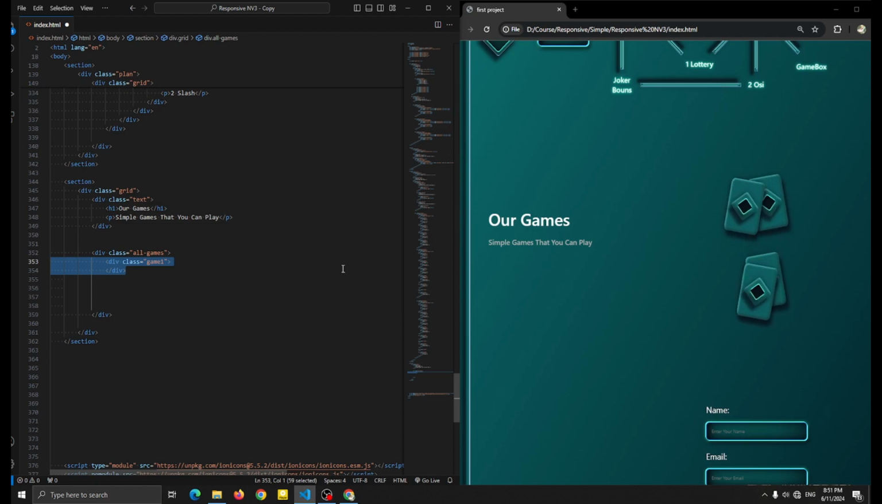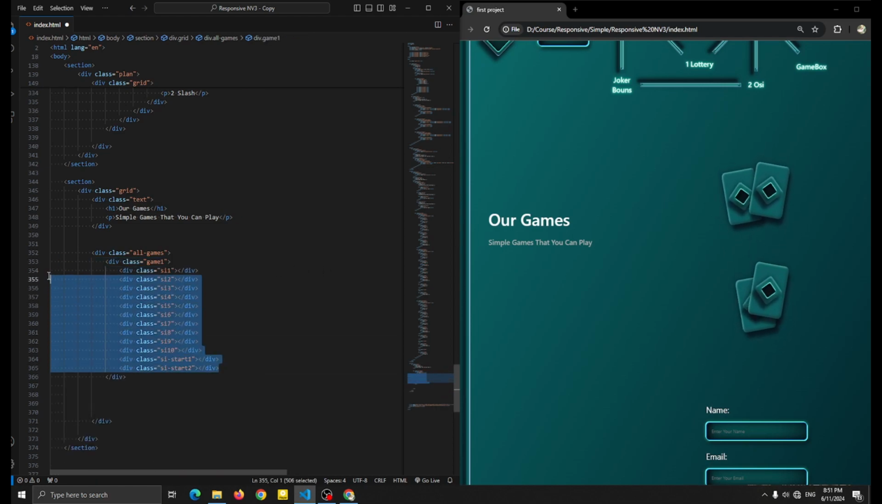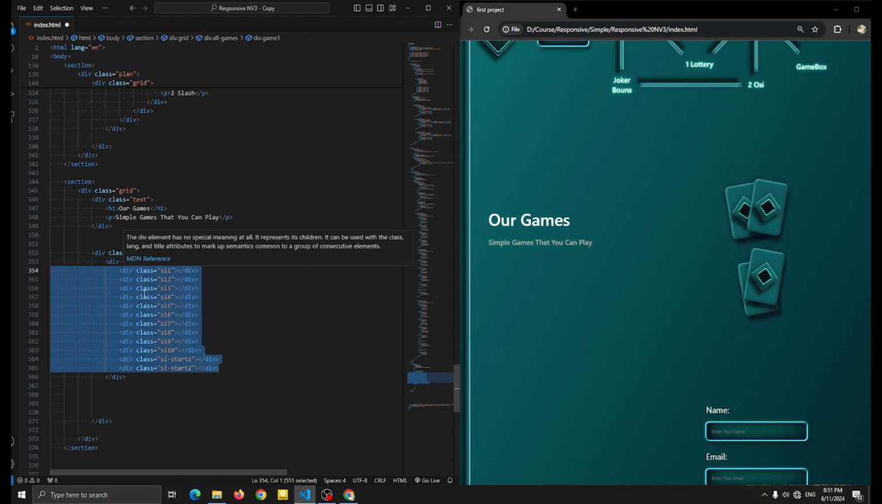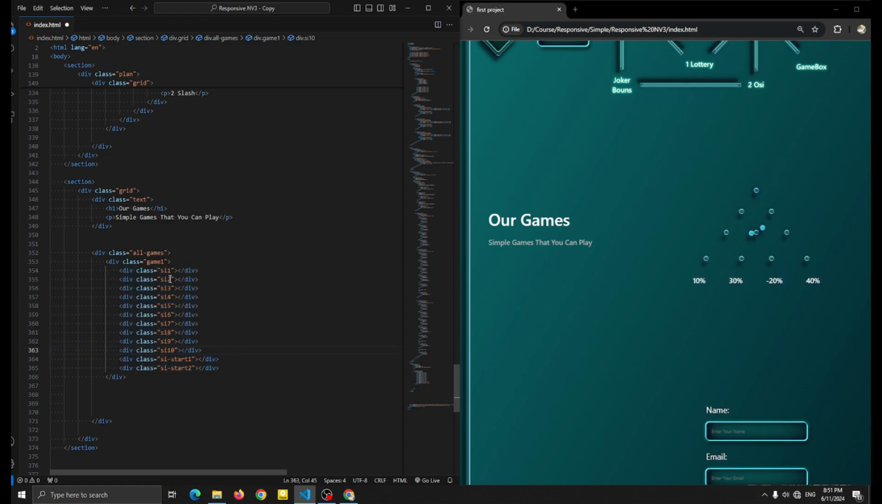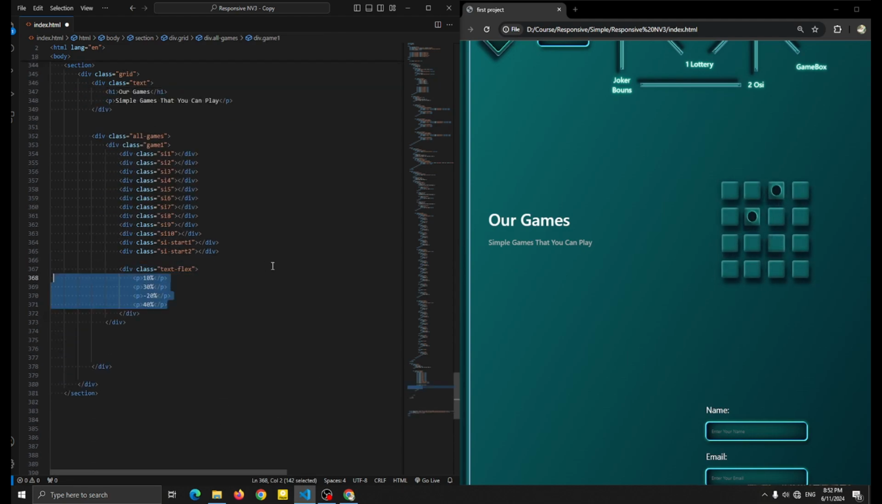So let's just start with the first game. We're gonna add this div, as you can see. So this is from my CSS library, guys. So I'm just gonna copy and paste it here, si2, si3. I'm gonna style it for this game one. Now I'm just gonna add this text flex for this 10%, 30%, minus 20%.